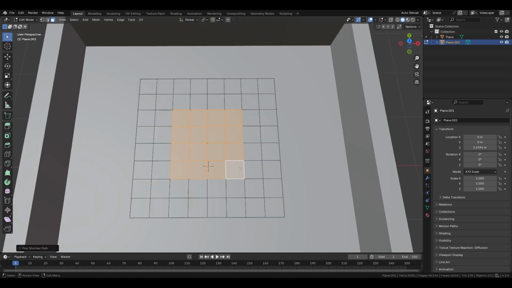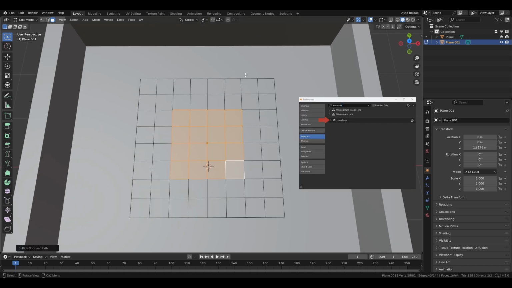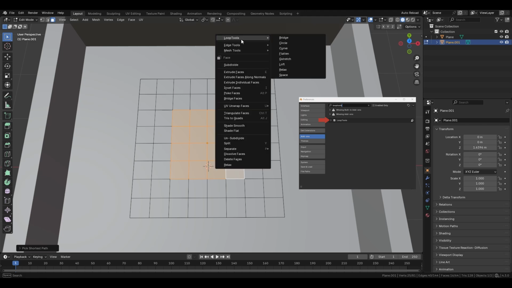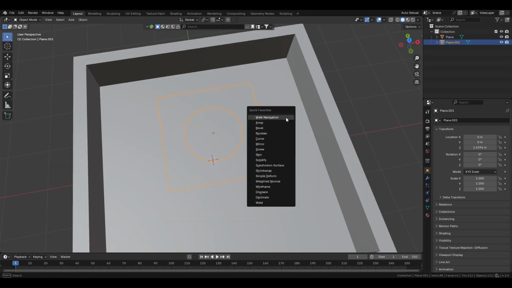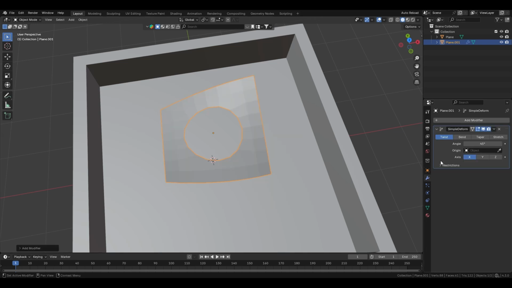Then select the faces I am selecting, and make sure that you enable the Loop Tools add-on. After enabling that add-on, right click, Loop Tools, Circle, our shape will be converted into a circle, and delete those selected faces. Then add a Simple Deform modifier.